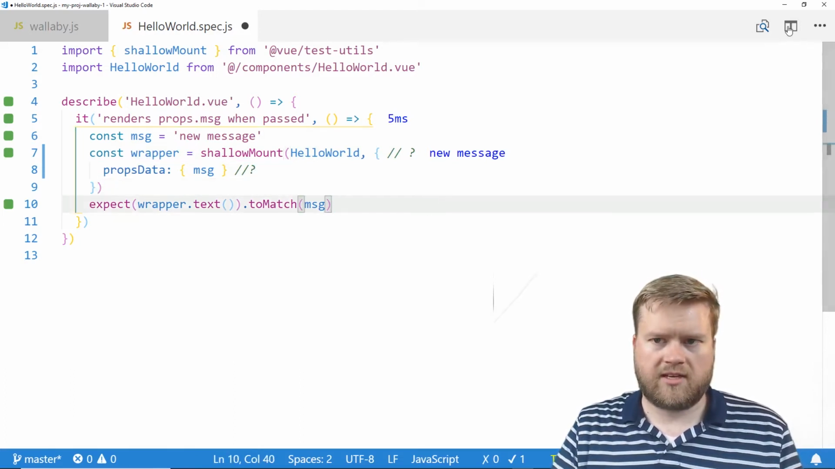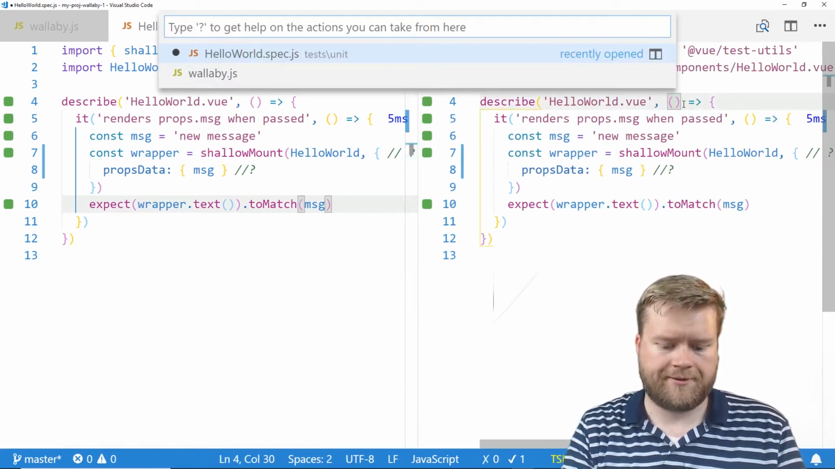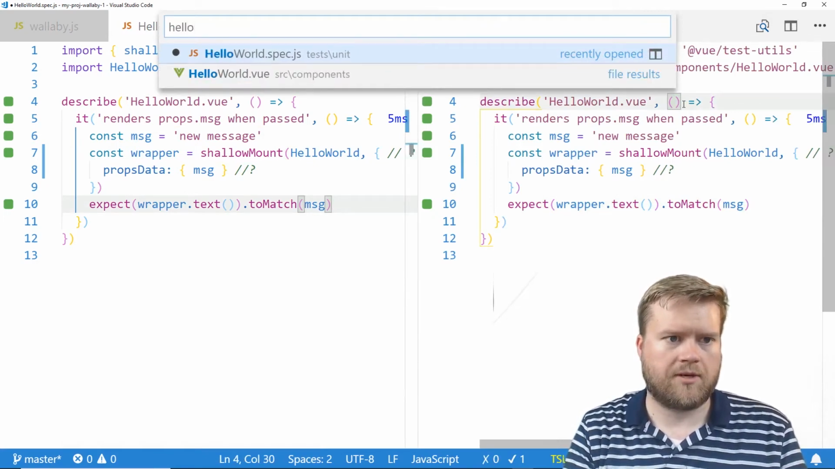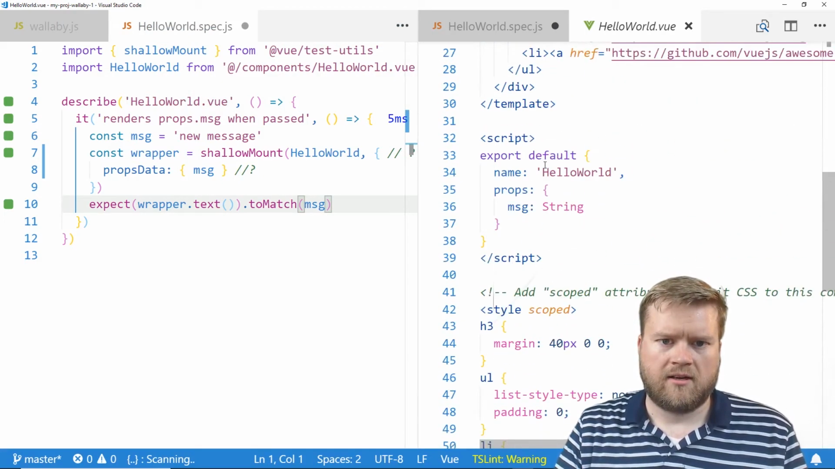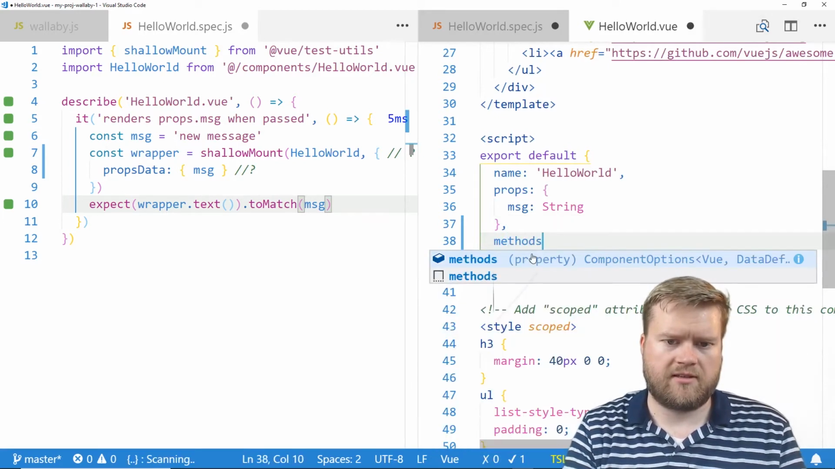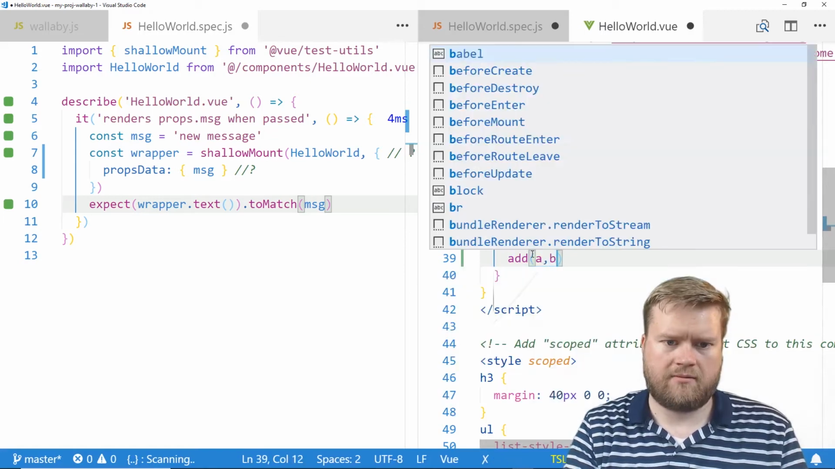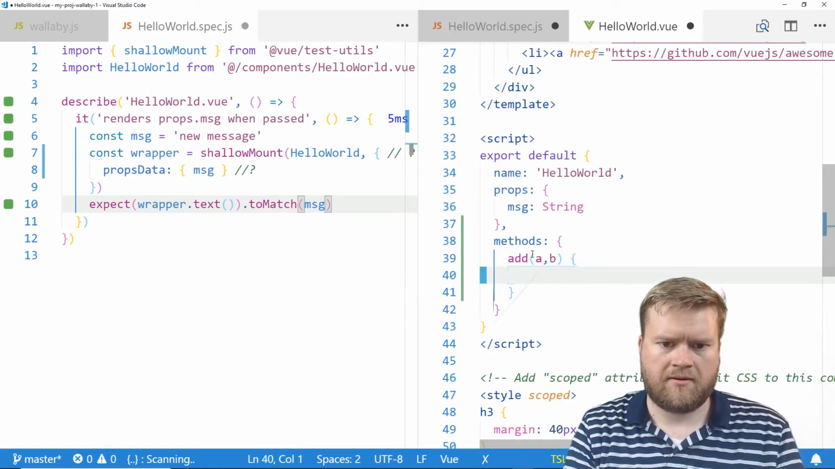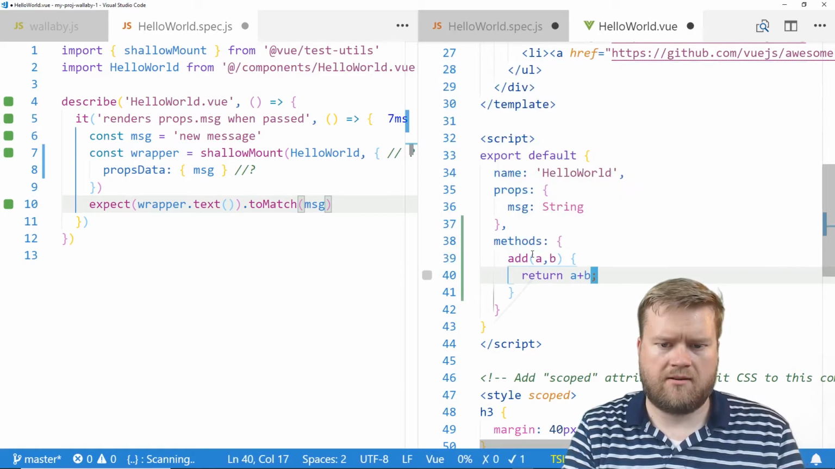We can also do this. We can split this here, and we can open up our Hello World component file. So here it is on the right-hand side. Let's add a new method. So let's do methods, and we're going to do add a b and return a plus b.